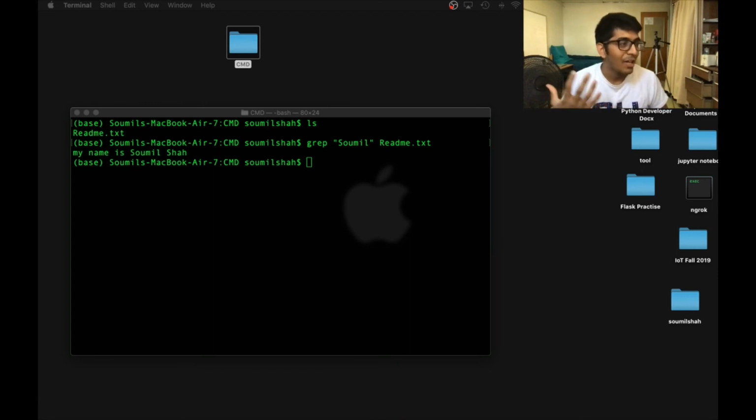If you are a programmer, a lot of people use terminal, you know, it's pretty quick. They create directories, remove directories, copy, paste, move, rename, and stuff like that.